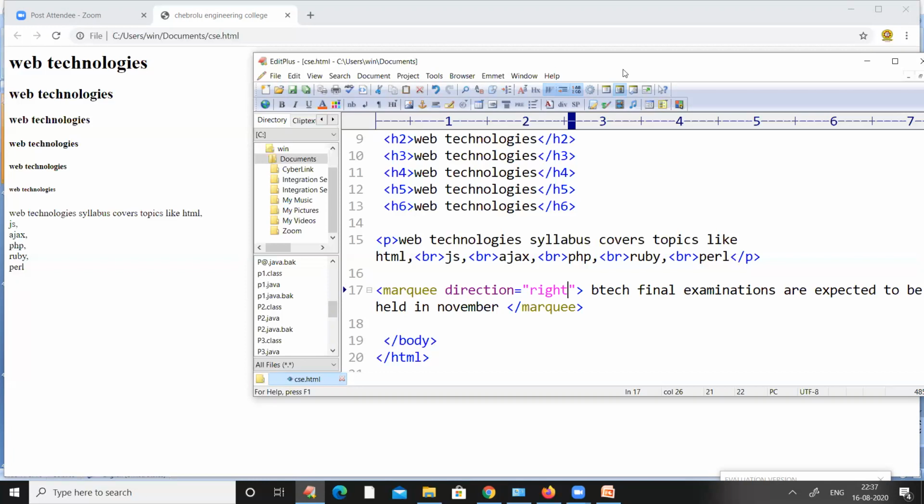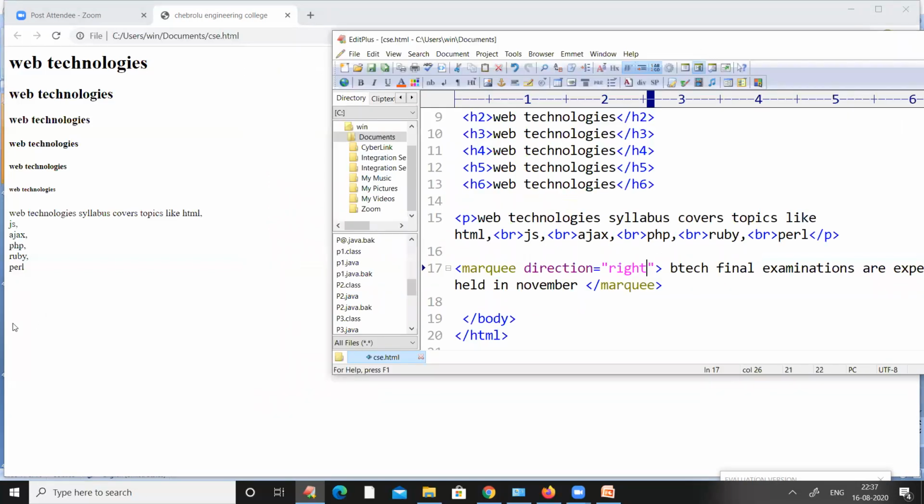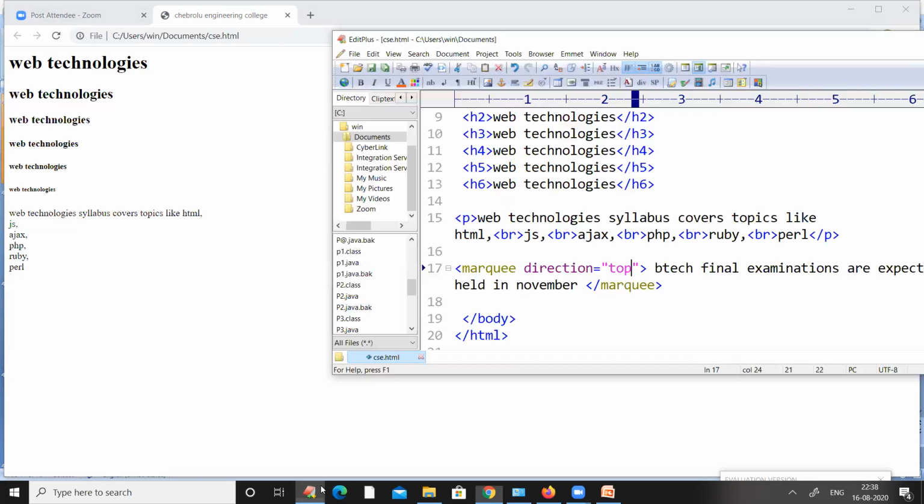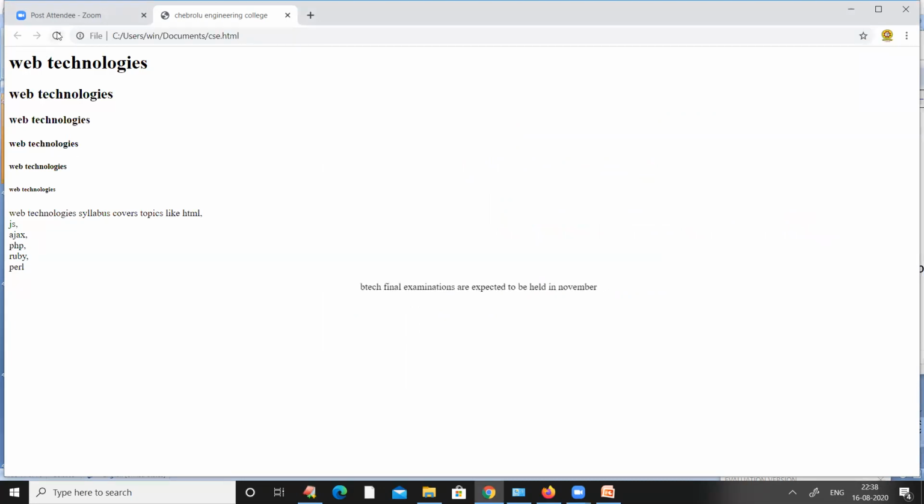You can see here the text is moving from left side of the screen to the right side of the screen. So let us see what happens if we give the direction called top. Let us save this program and refresh the code. So nothing is happening. The text is just coming from right side of the screen to the left side of the screen. Let us use bottom and save the program and just run the program.